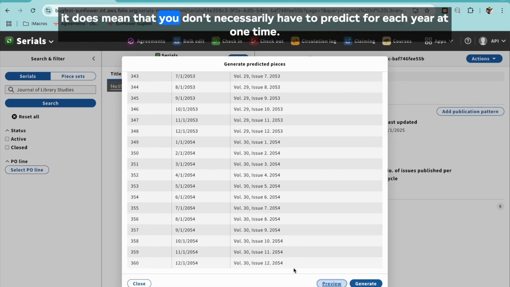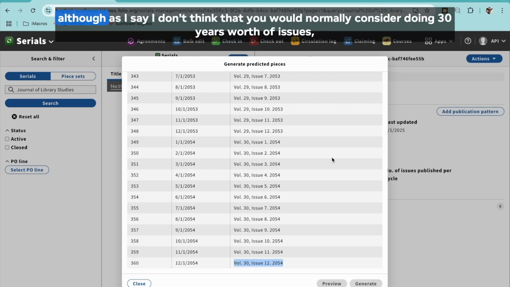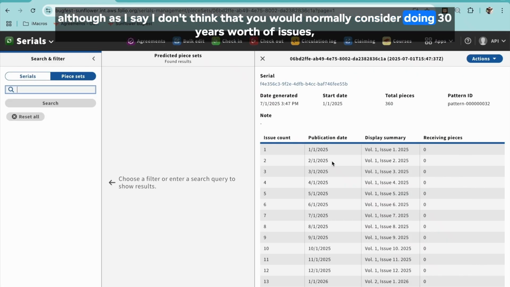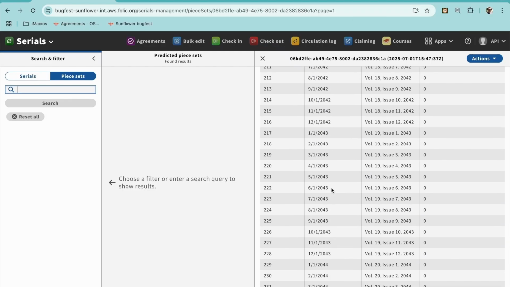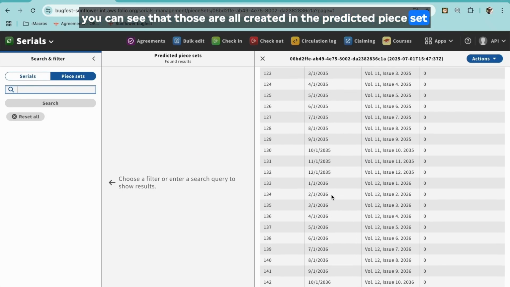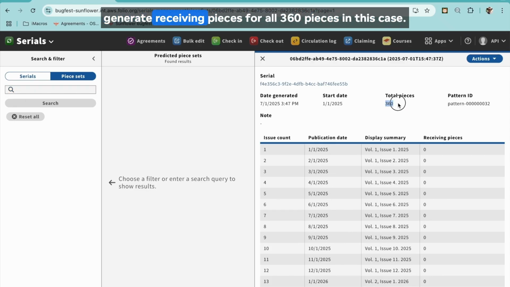It does mean that you don't necessarily have to predict for each year at one time. If I use this to generate the predicted piece set, although, as I say, I don't think that you would normally consider doing 30 years worth of issues, you can see that those are all created in the predicted piece set, and that predicted piece set could in turn be used to generate receiving pieces for all 360 pieces in this case.